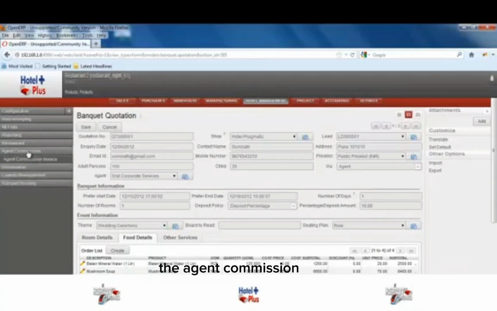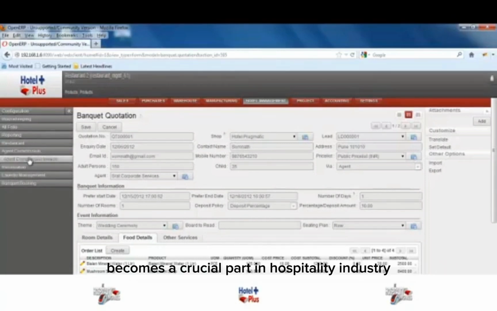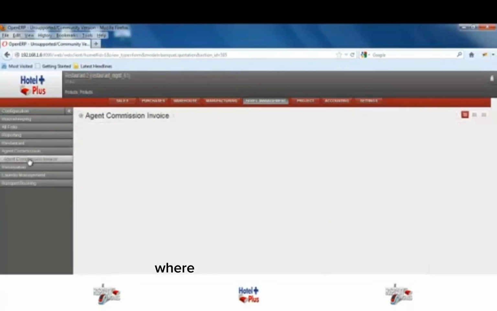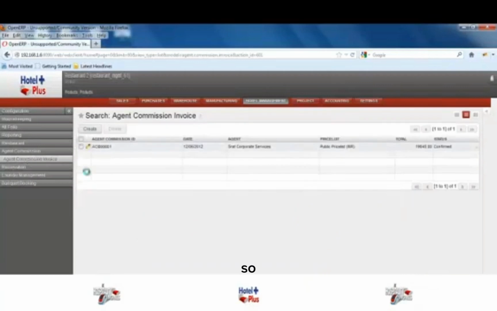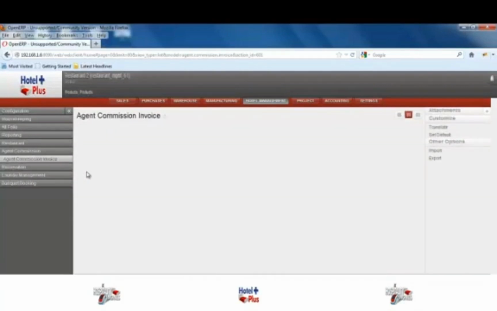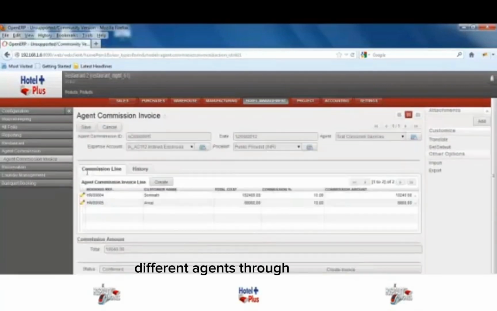The agent commission again becomes a crucial part in the hospitality industry, where hotels may receive their business from various agents. Here we can define different agents through the system and define the specific percentage for each booking which comes from them.